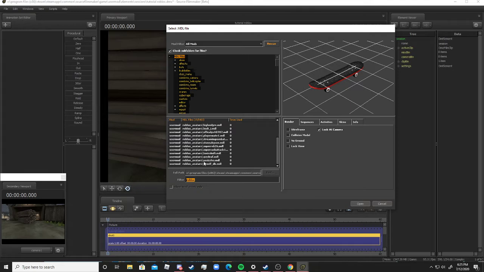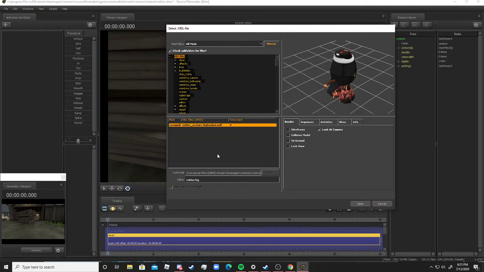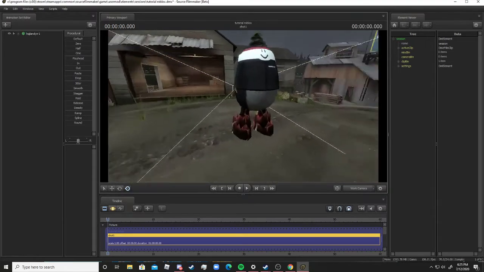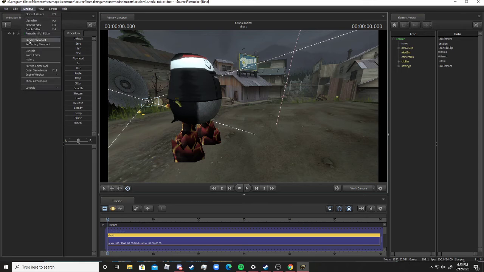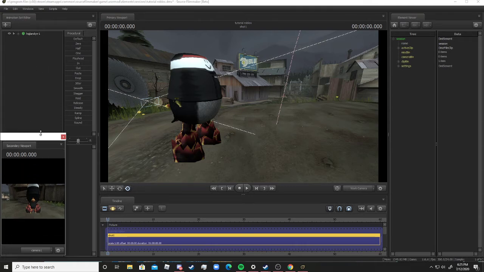So once you do that, we'll put in your avatar. So let's put in mine. And it would spawn right in front of your camera. And if this thing disappears, just go to Windows right here and then secondary viewport again. So obviously it just showed up. I'll actually make this a little bigger for you guys so you can see it.